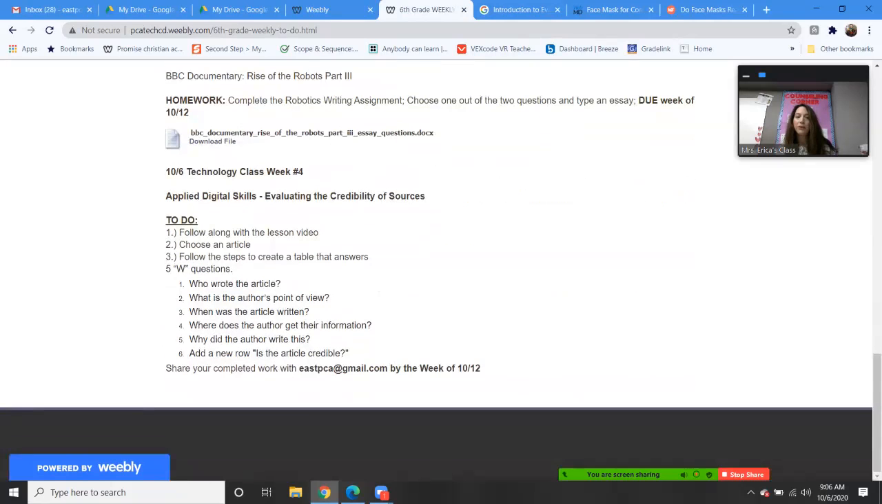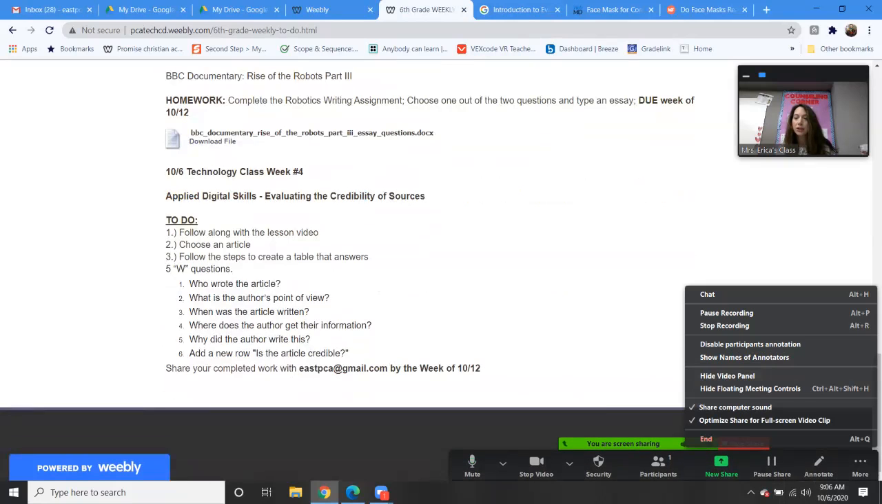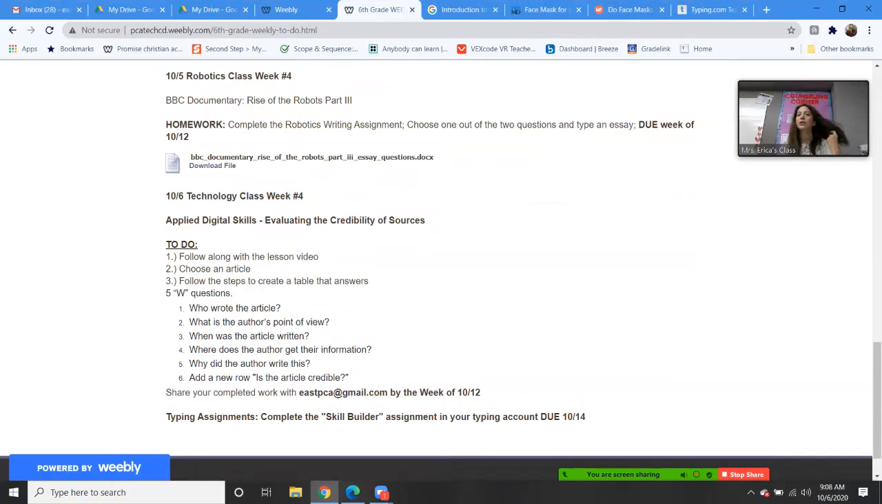Now for week 4, we're going to be continuing with our lessons in the Applied Digital Skills. We're going to do a new lesson inside of our Google Applied Digital Skills curriculum. We're going to learn how to evaluate the credibility of sources. This is important because as you're in middle school now and getting into high school, you're going to be doing a lot of research, right?